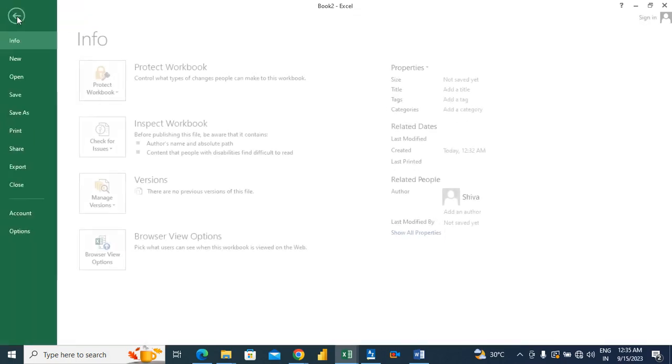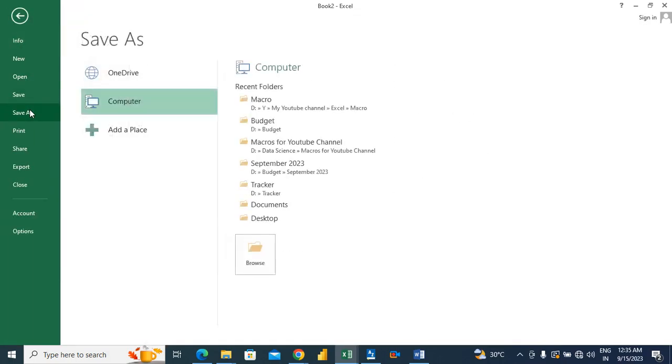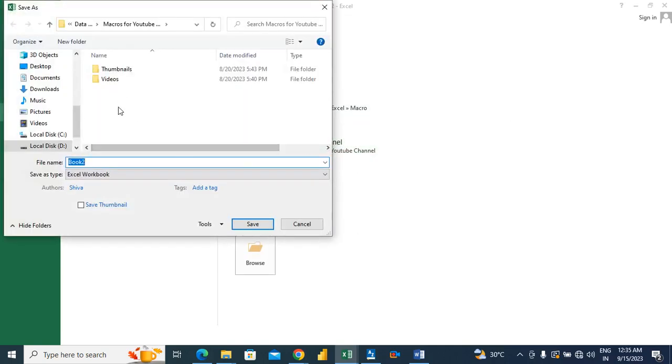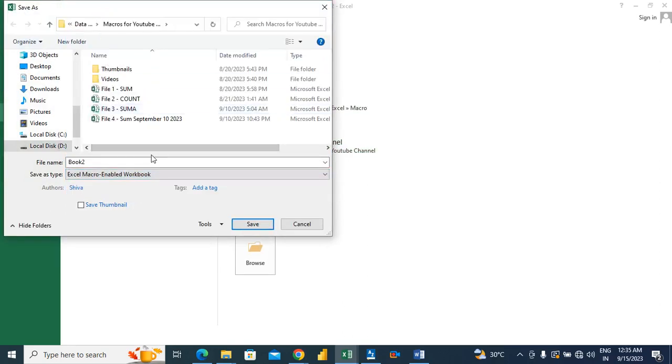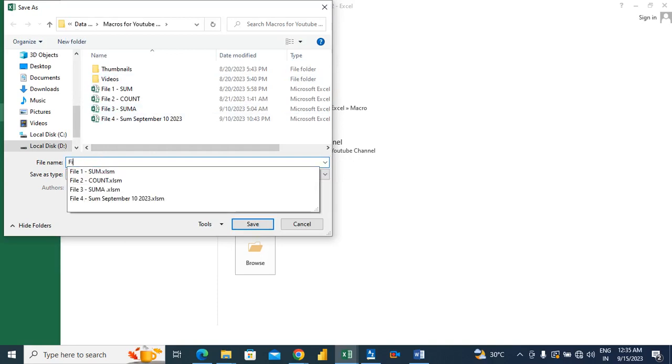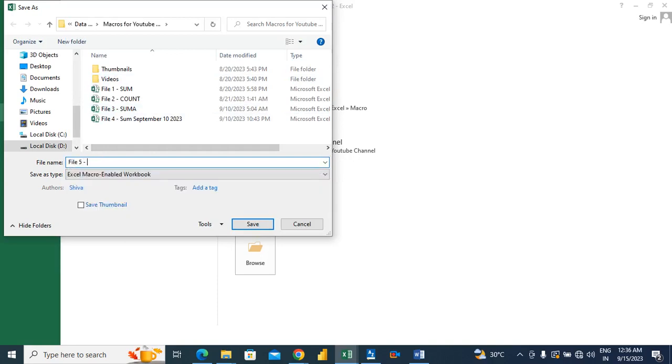So I will go to File, click on Save As, and assign a file name. I will type it as file 5 count. See here, you can see Excel Macro-Enabled Workbook. This is the file type you have to select so that the macro can function properly. So now I will save this file.